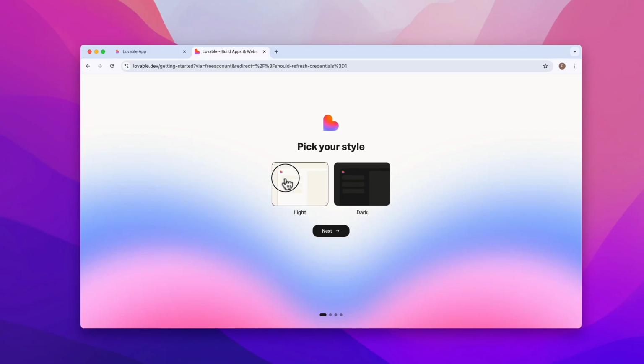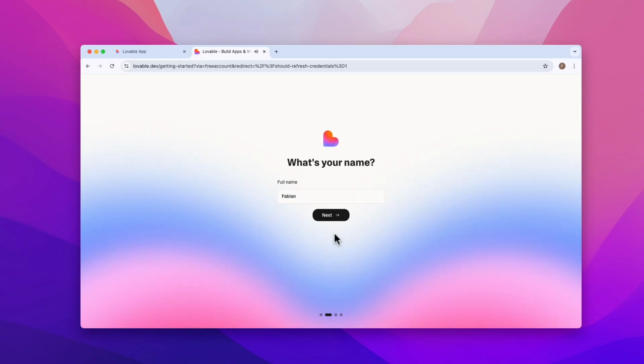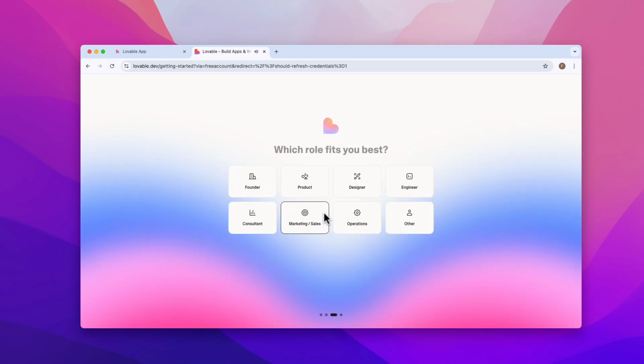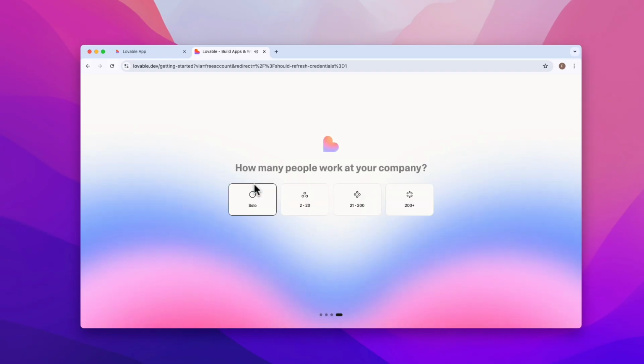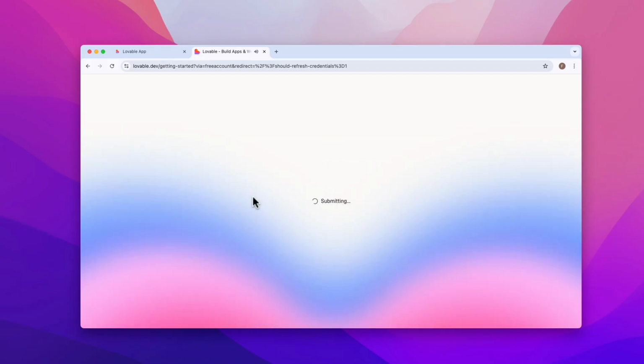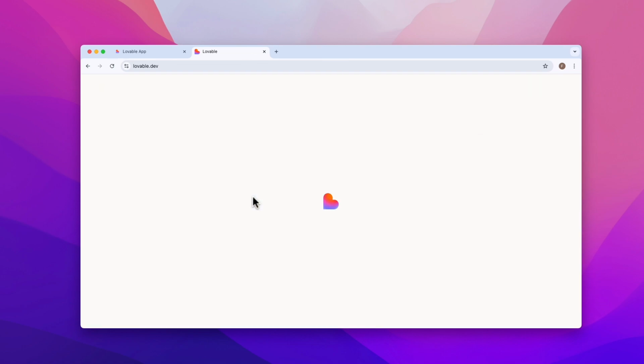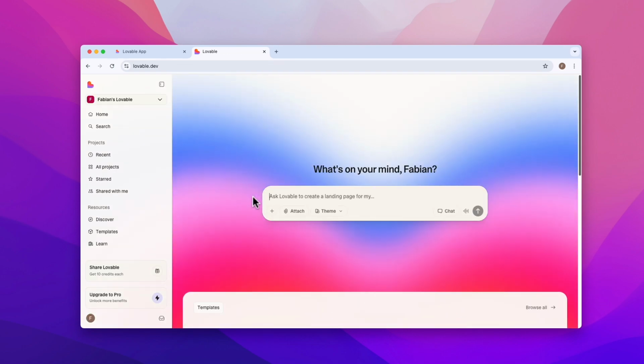I'm going to choose the light mode and just select an option over here. So I'm just going to say I'm a founder. I'm working alone. And fantastic, I'm right now in Lovable. And I'm ready to proceed to step number 2.